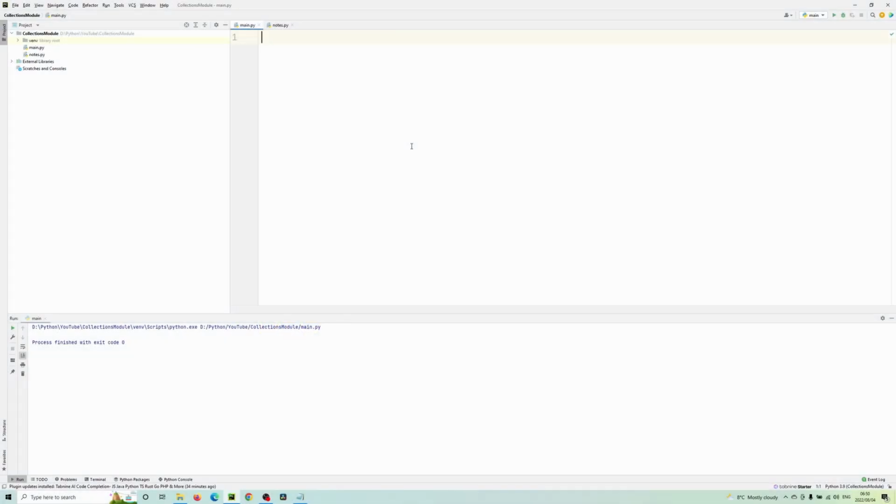Hi guys, today we're going to be talking about the collections module and named tuples. So first you need to import the module.